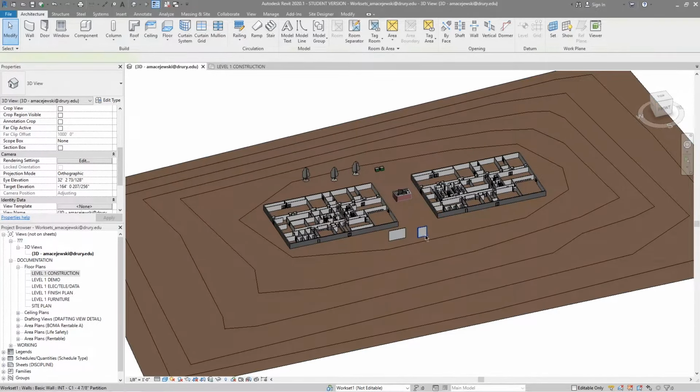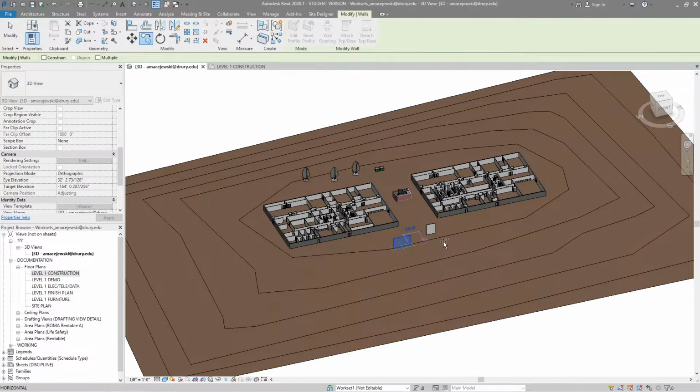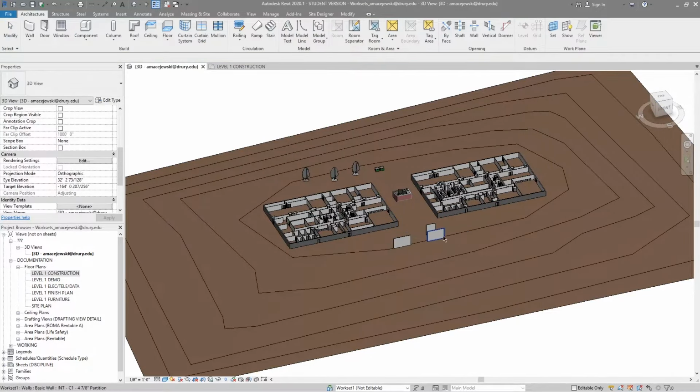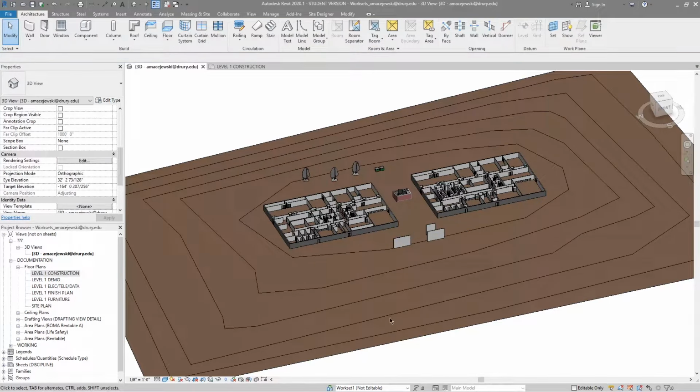If I just move this, if I move that, it's not going to change the work set. But if I create a new wall, if I copy this wall, I believe this wall will now be a part of work set 1. Yes, work set 1. So that's something to know. So it's very important. And you'll see how that becomes more important as this video goes along.